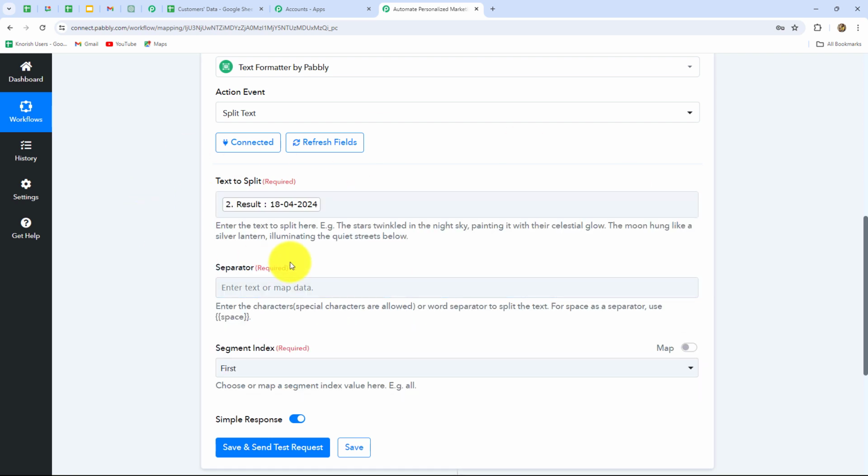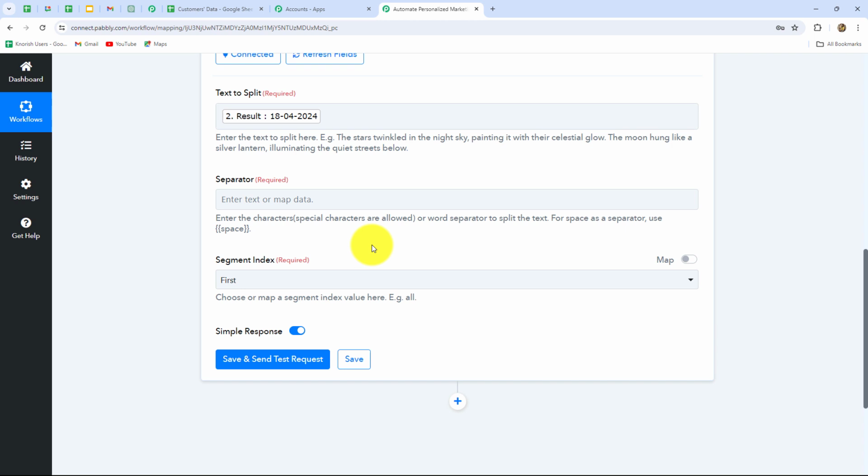When we have mapped this data, it means that with each and every new response, it is going to be replaced. So whenever a new response is captured, automatically the date is going to be replaced in this field with a new date. That means every day it is going to be replaced. But in case we enter it manually, then it will become static and it is not going to be replaced. So we will not be able to automate this entire process then.